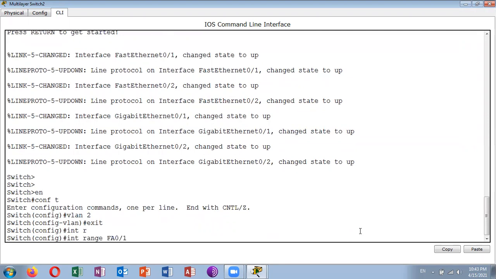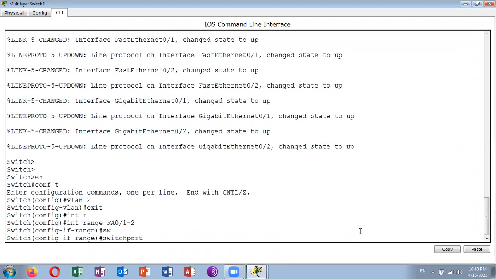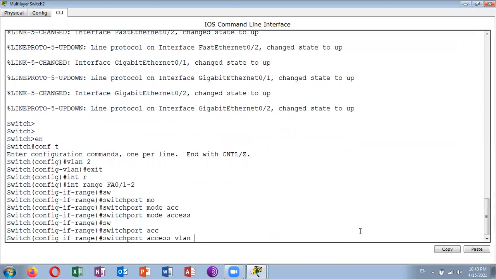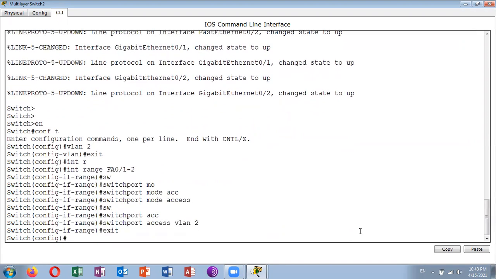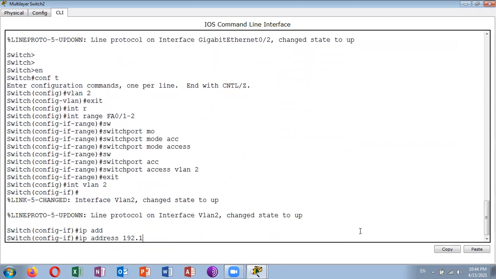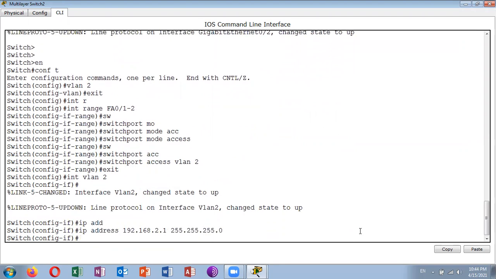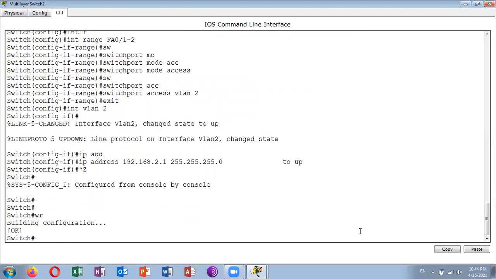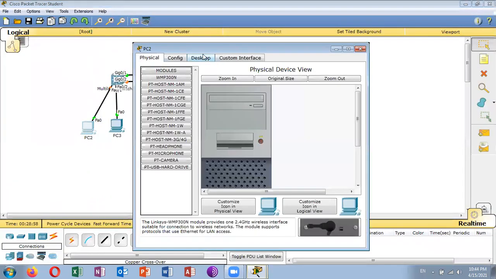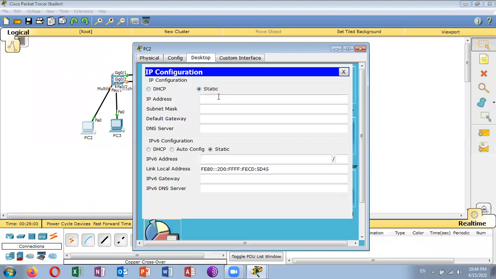And putting the ports onto the specific VLAN. And also I am going to give it a VLAN IP address so that we can manage it. It's already up. So let's give the PC the IP address. I am going to use only one PC for this practical.